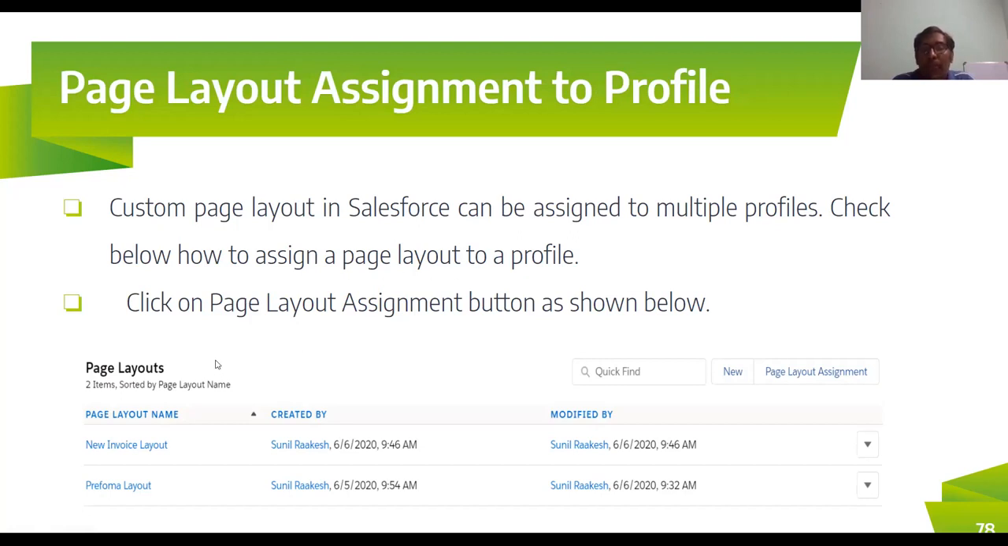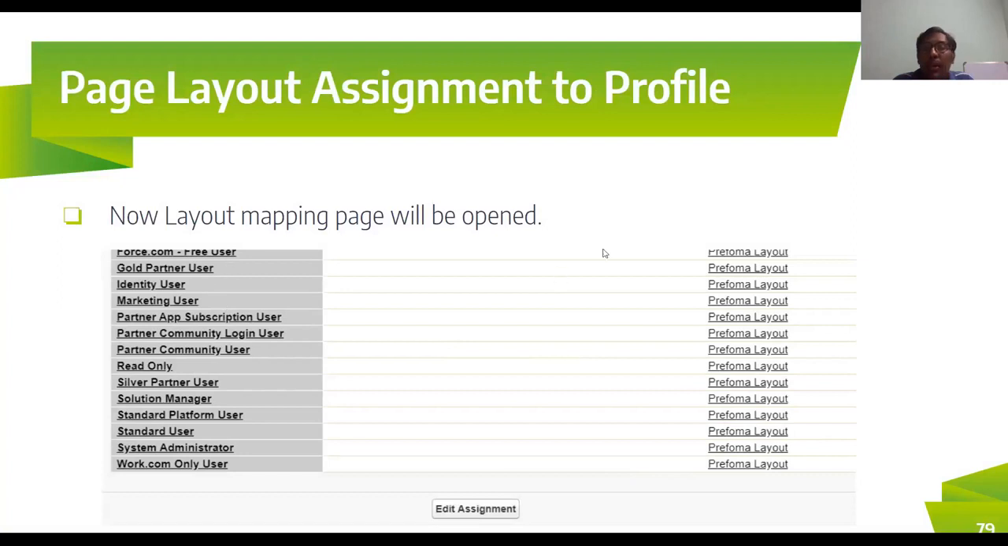Click on the page layout assignment button as shown. On the top of the page layout, you can see the page layout assignment button. You have to click on that, and then you have to select all the layouts. Now the layout mapping will open, right? Select it, and then you have to change the layout there.